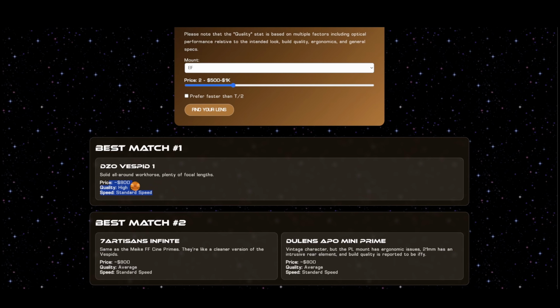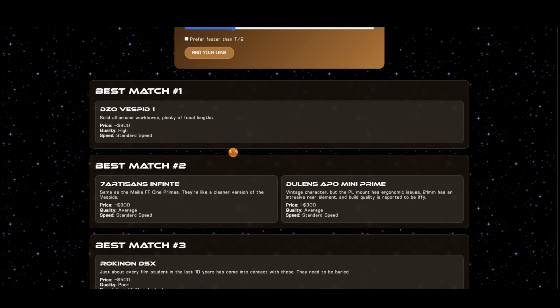But this has helped me kind of realize that I do in fact want to buy the Vespids. I do in fact really like the Vespids. Let's talk about the stats. Every lens has 3 stats, technically 4, but one is a notes section. I put notes for all these lenses, and I can update all of them as I see fit.